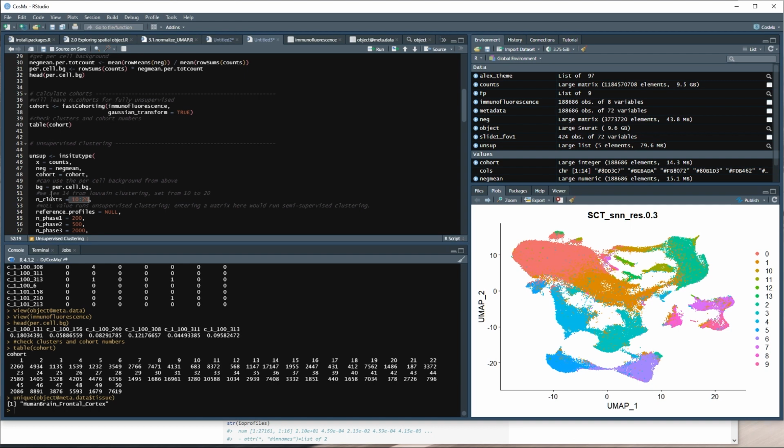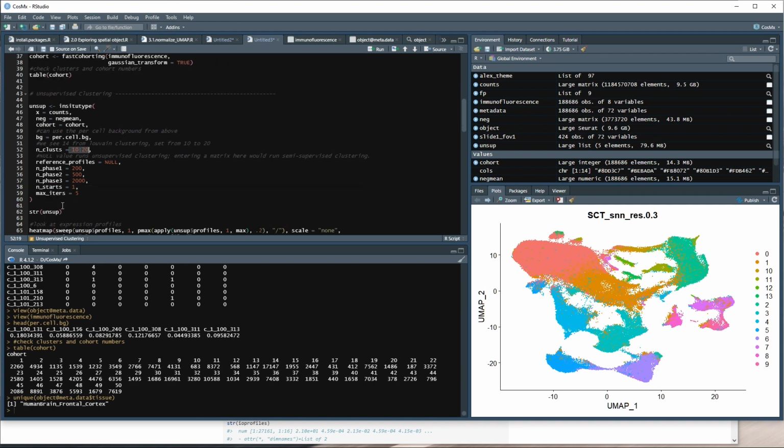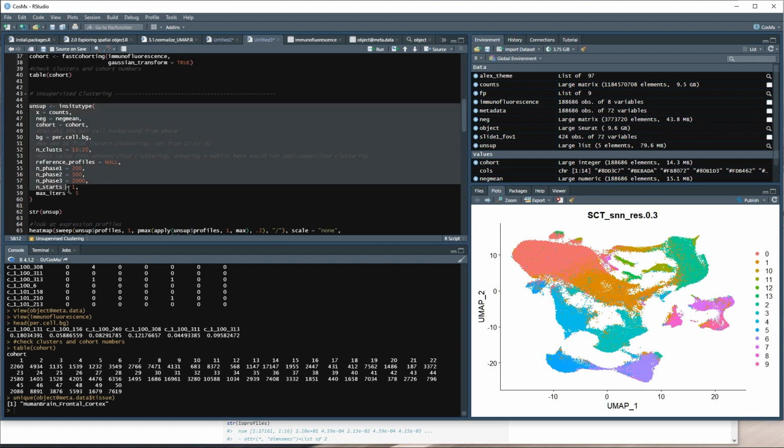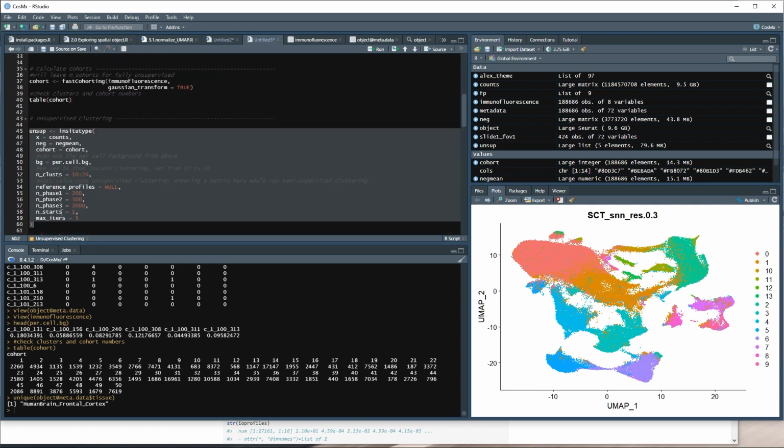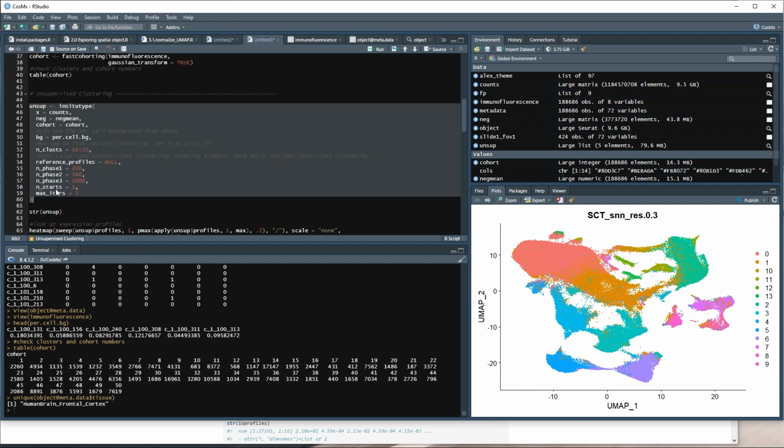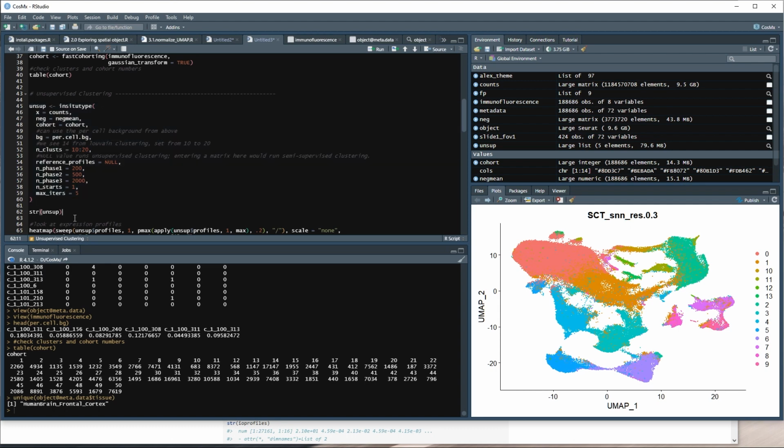And then InSituType will go through and pick what it thinks is the best fit for our data, the number of clusters. This takes a while. It doesn't take as long as one would think, deconvoluting all of that, but it does take some time.